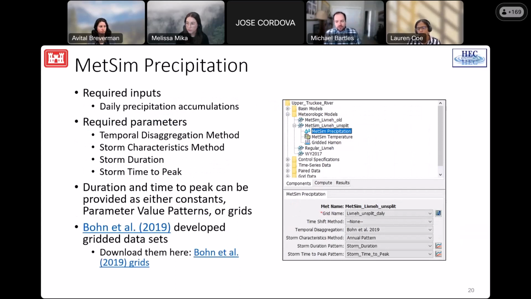The required inputs for this one are daily precipitation accumulations, so gridded daily precipitation accumulations that you select here at the top, and a temporal disaggregation and storm characteristics method. For right now, there's only one temporal disaggregation method, but we could add additional ones in the future as people get more and more interested in this. The storm characteristics method allows you to specify the two other parameters, which are storm duration, again the base width of the triangle, and the time to peak of when that's placed within the day.